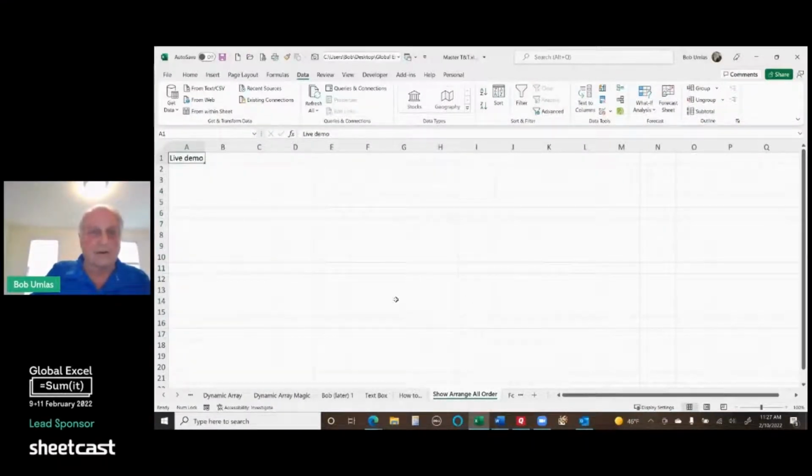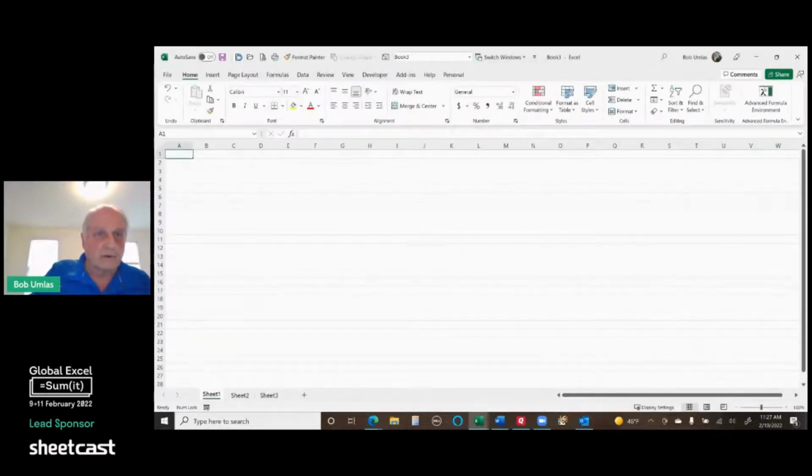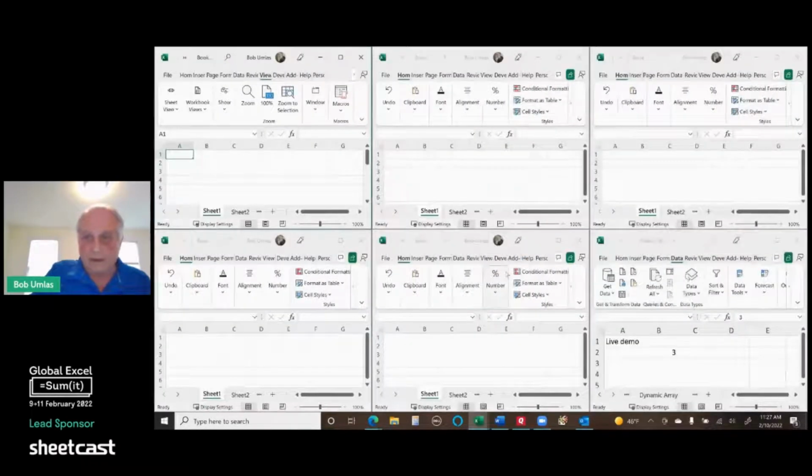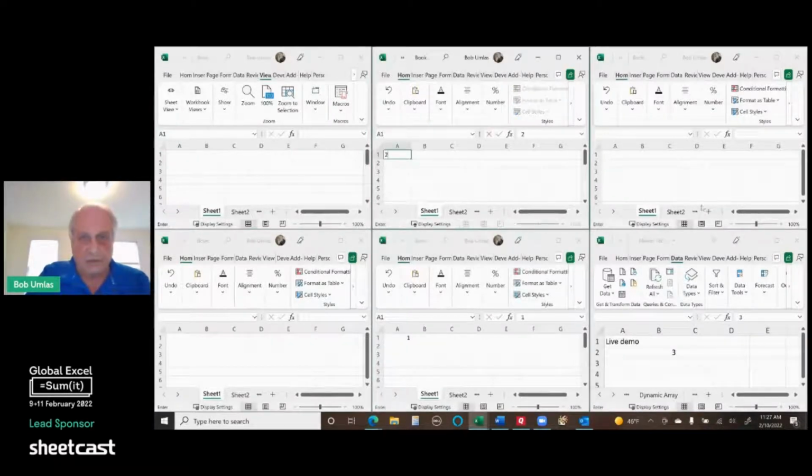Live demo of the Arrange All order. Okay, I'm going to put a 3 here just for a moment. And then I'm going to add 4 new workbooks, maybe 5, and then I'll arrange them. View, Arrange All, Tiled. Now you know that the active one is the top left. What's the order of the rest of them? Well, let's say I'm going to put these in this order. I want this one to be first, top left, and then this one, 2.